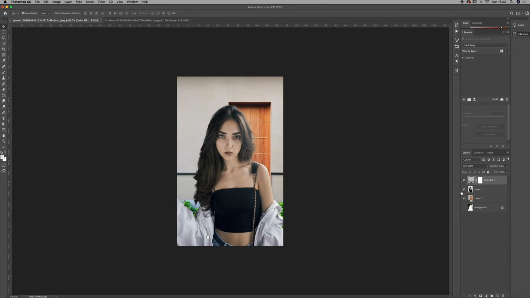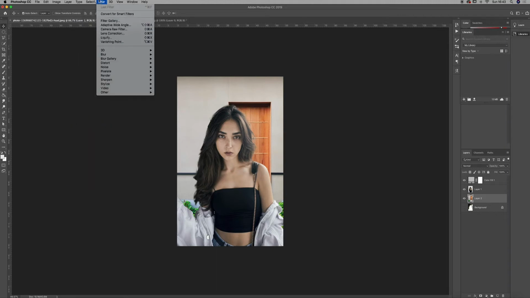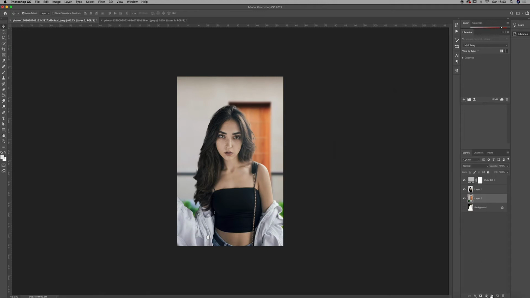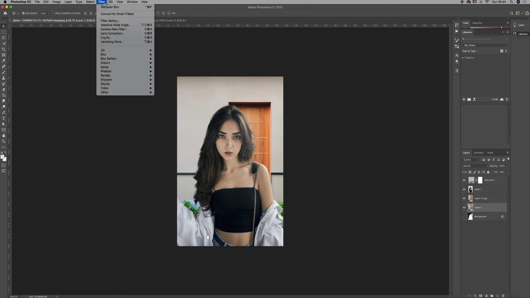Now obviously this is too sharp for this background, so we'll just go to filter, render, blur, Gaussian blur, and we'll just basically try and find the blur that matches the background. Duplicate that layer. Actually, I'll duplicate it before blurring it, because then I can do what I want.